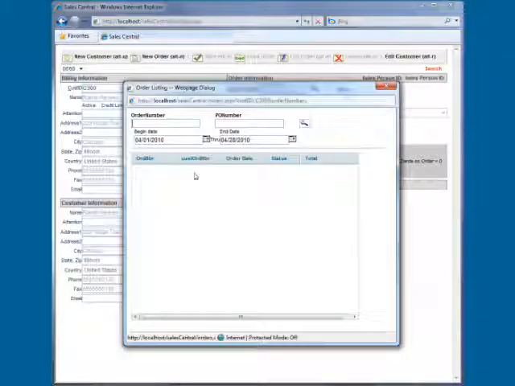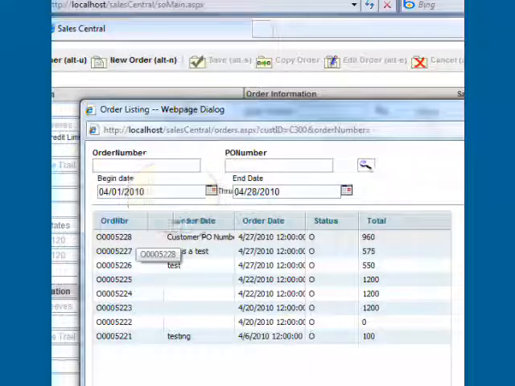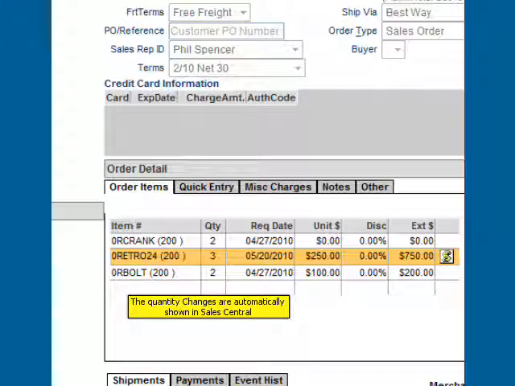After you've made changes to an order in Dynamics SL, those changes are automatically seen in Sales Central. All changes happen immediately in real time. Let's search and pull back the order that was just updated in Dynamics SL into Sales Central. You can see that the quantities now reflect the changes that just happened in Dynamics SL.